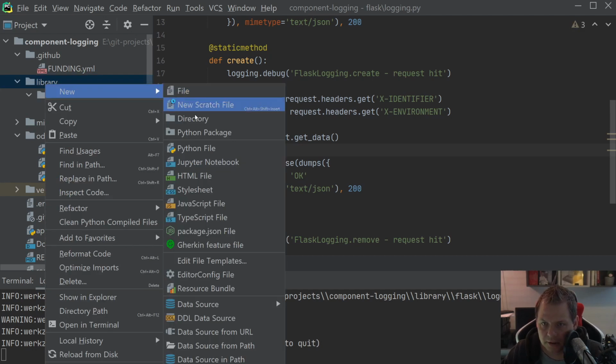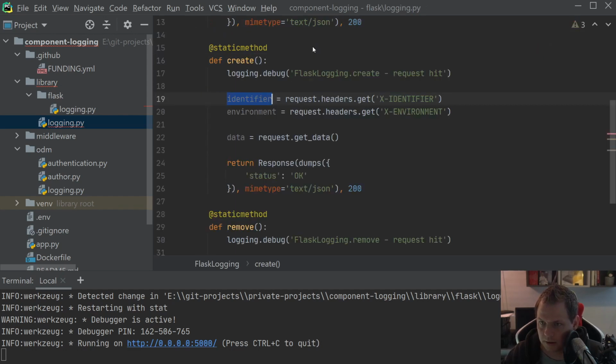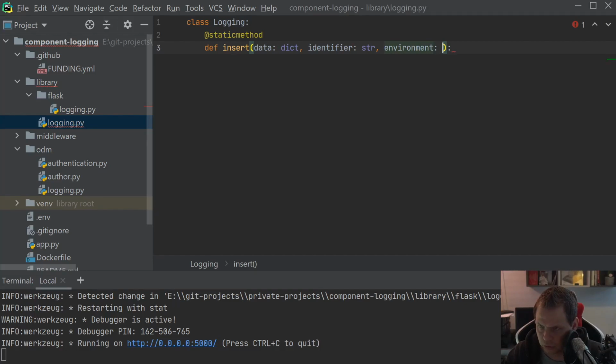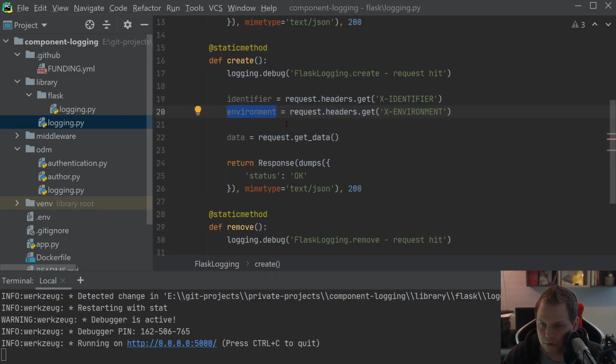So let's create the function here and call it logging. Create a class called logging. Inside this one I want a static method, and I call this static method insert, and the data should be a dictionary, and we need an identifier, which should be a string, and then we need the environment, which should be a string too. Right now I just say return true, and then we're not doing anything else.